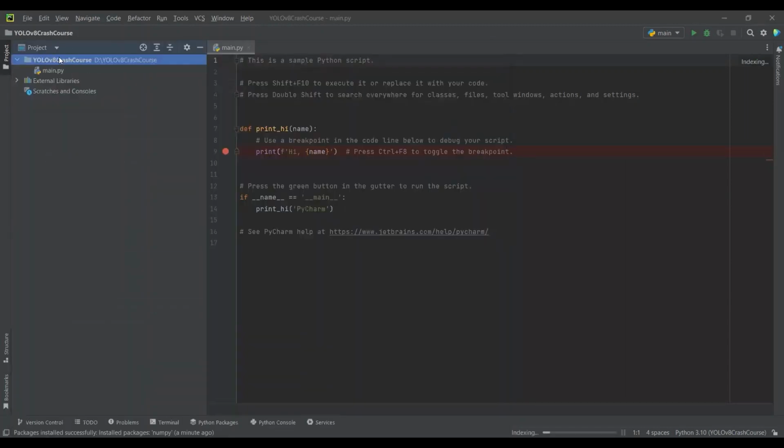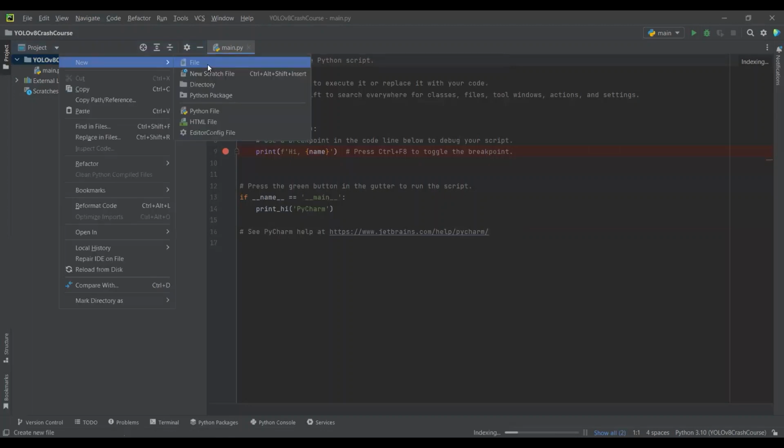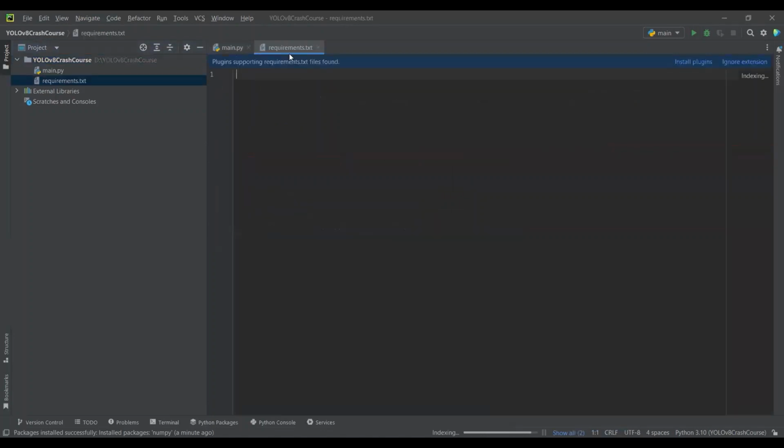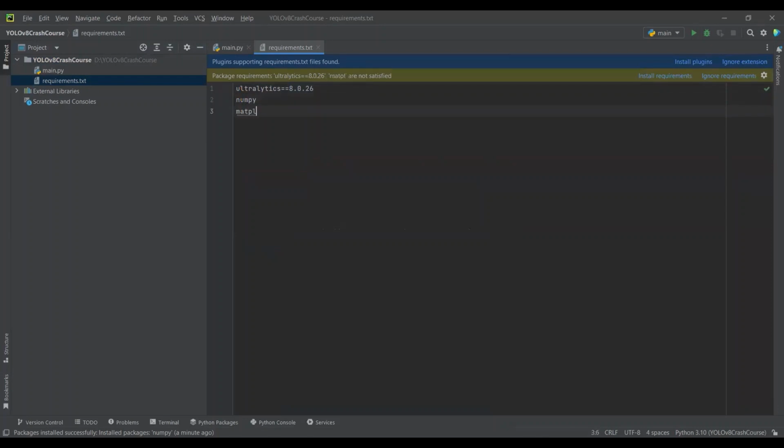In order to install the packages of your choice, you just need to click over here on file and create a file by the name requirements.txt. In this file, you can write all the packages which you want to install. So if I want to install Ultralytics, I will write Ultralytics 8.0.26. Okay, so this is a version. In this way, if you want to install the NumPy package, although I've already installed it, you can just write NumPy. And if you want to install matplotlib, you can write the name of the package over here.